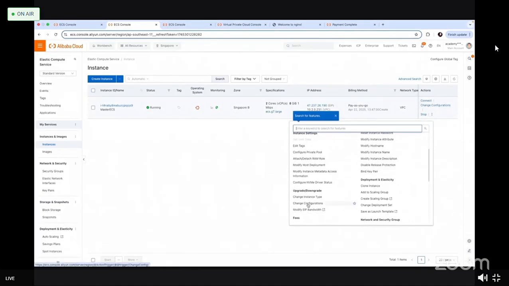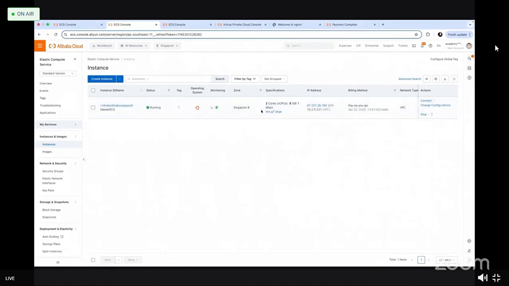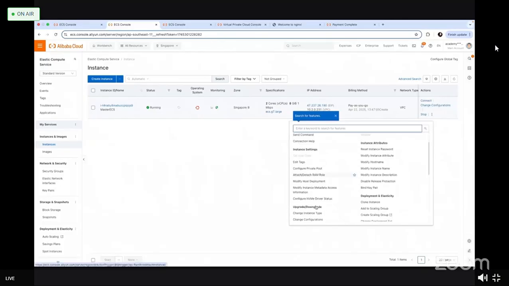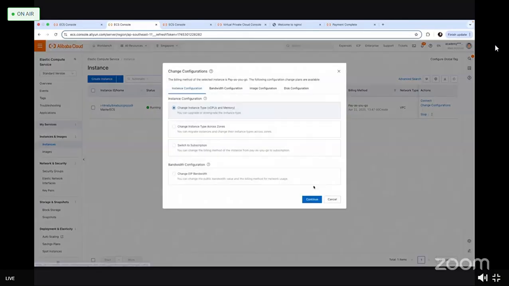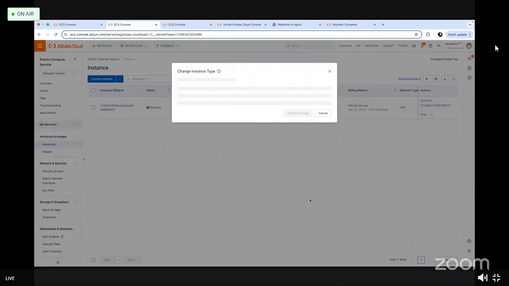But for just changing the configurations, let's see here. The specifications here are 2 cores and 8 gigabyte. But I want to have 4 cores and 16 gigabyte. So how to change this? You can click on this change configuration over here, or you click on this and go down to this change configurations over here. And then here you have the change instance types, and then click on continue.